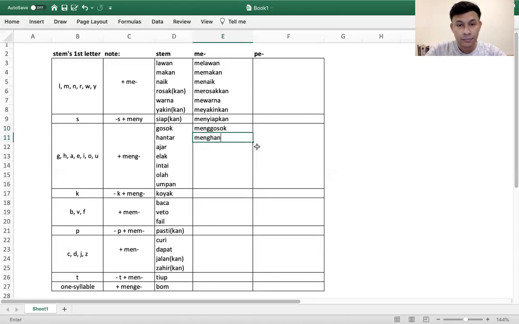Menghantar, mengajar, mengelak, mengintai, mengolah, mengumpat. Okay, so for stems starting with K, we need to get rid of the K and then we add meng. Okay, koyak, we get rid of the K, becomes oyak. So we add the meng, mengoyak.